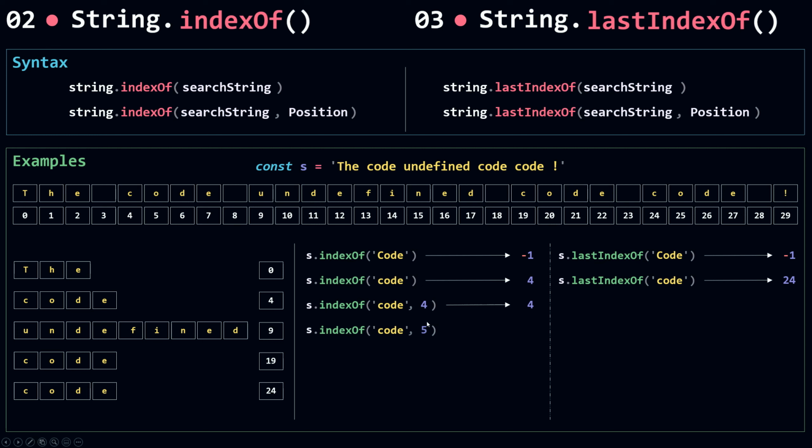But if I use, for example, 5, now the first occurrence here of code, index is 4, and 4 is not greater than or equal to 5, so it won't take this code into consideration. So it will go and start now from 5, and now the first occurrence of the word code happens at 19, so it will return 19. Now the same thing for lastIndexOf. If I pass in 24, so now it's gonna start from 24 and then going back to the left looking for code, but it happens to be that code here index is at 24.